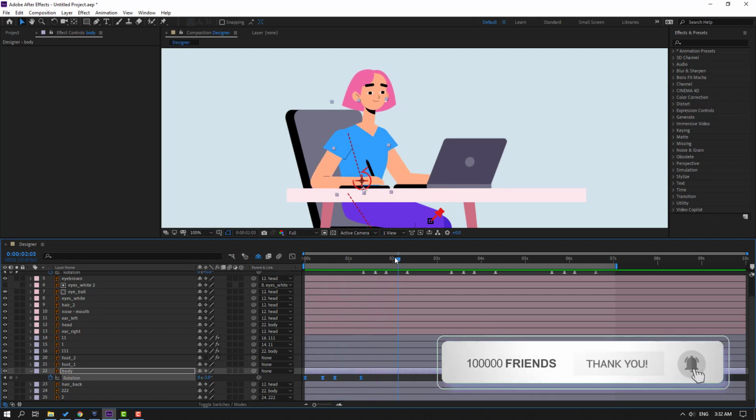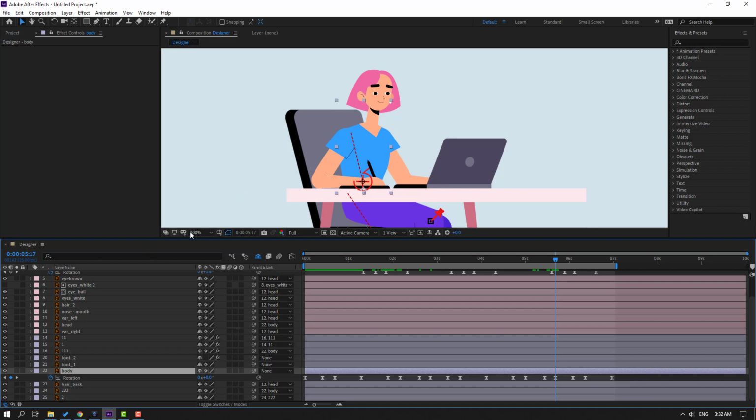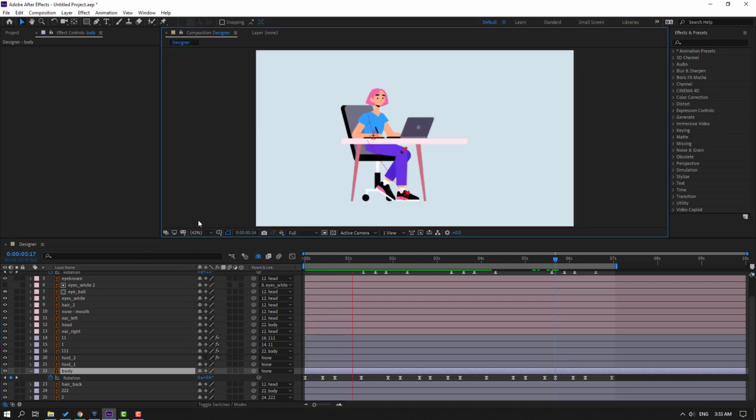And in this time, make new rotation keyframe. Go to here, change rotation like this. Again, this is random animations. And here, make new rotation keyframe. Go to here, change minus 2. And select these rotation keyframes, Ctrl C, Ctrl V for loop animation. Select last keyframes and delete. Let's see. Okay, very nice.